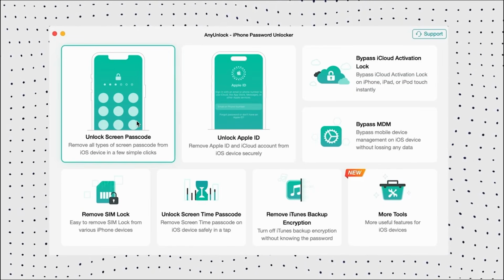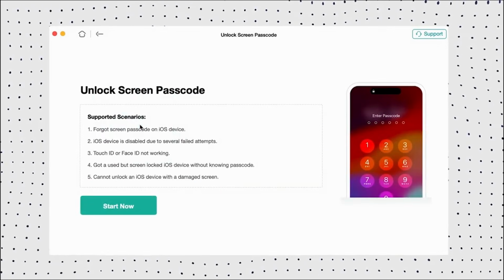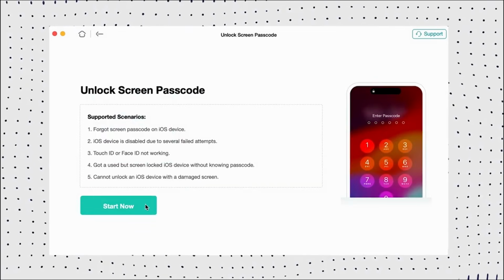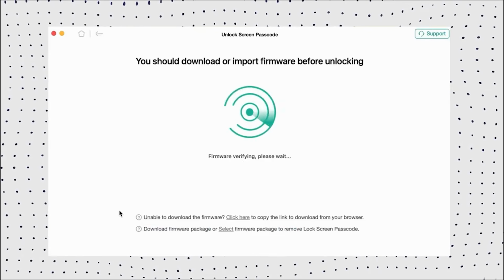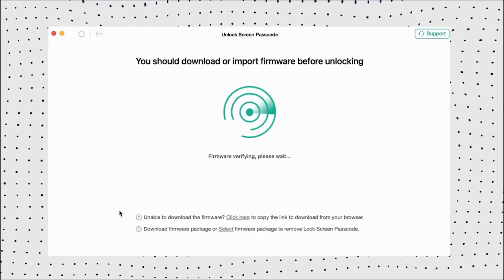Just go ahead and choose the unlock screen passcode, and click on start now. I just have to connect my iPhone or iPad to it. Once I've connected my affected iPhone, it will start downloading the firmware, and once it says download complete, I just need to click on unlock now.